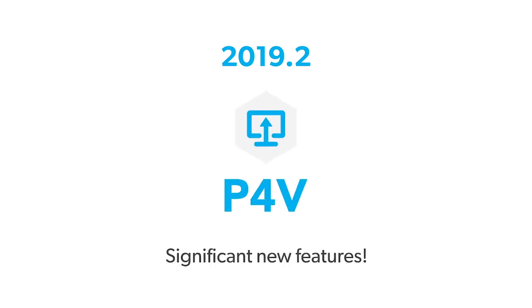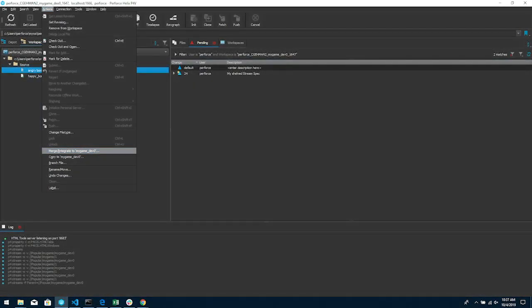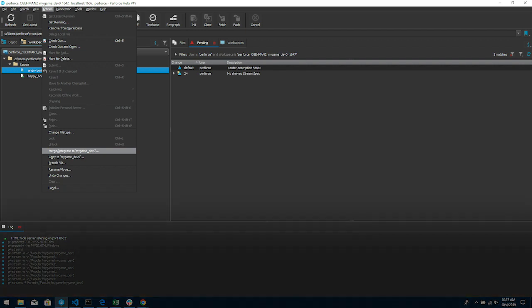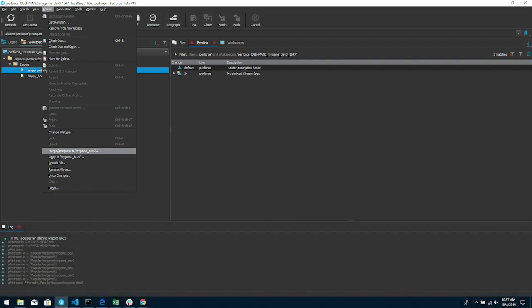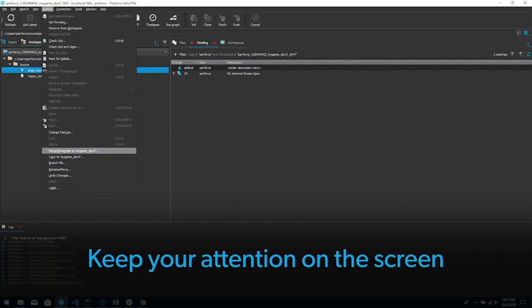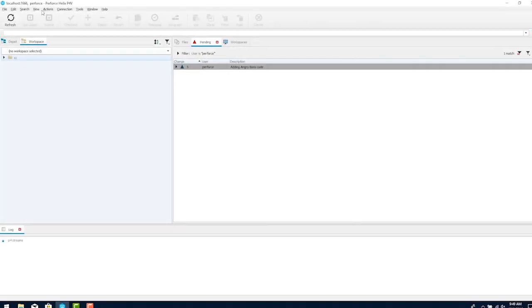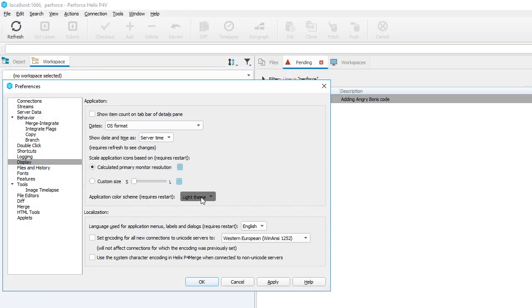With the 2019.2 release of P4V, it's entering a new era with significant new features. Dark mode comes to P4V. There are a lot of reasons for the popularity of darker flat user interface themes, such as the ability to reduce eye strain in low light conditions. Another reason often mentioned is that such themes can help you concentrate your eyes longer and keep your attention on the screen. On the P4V Preferences display panel, you can switch between light and dark.